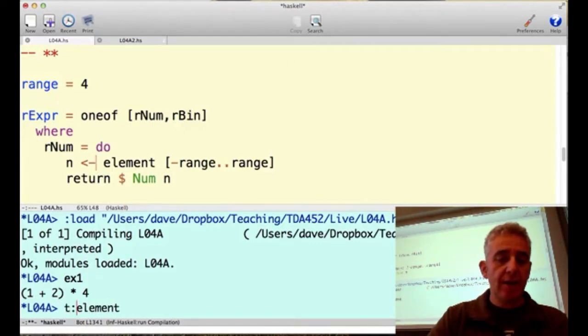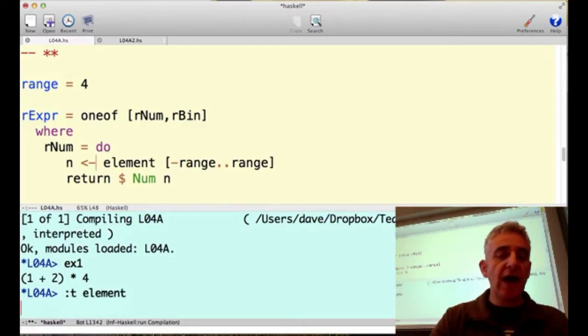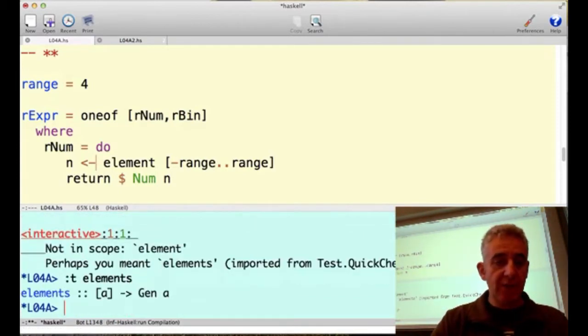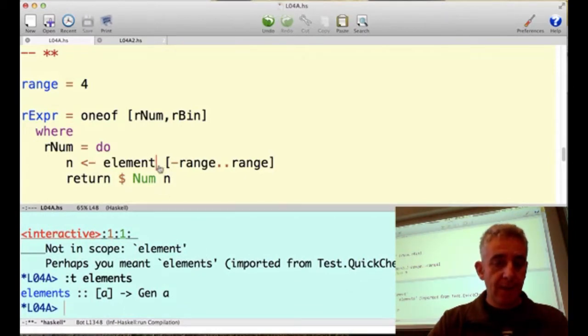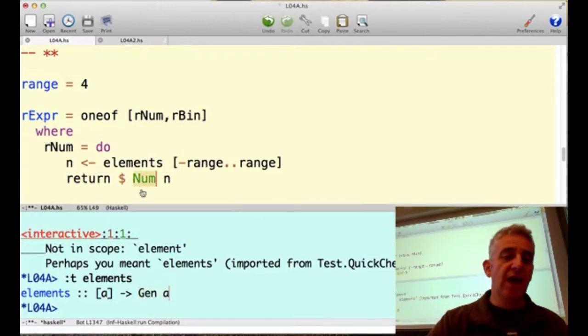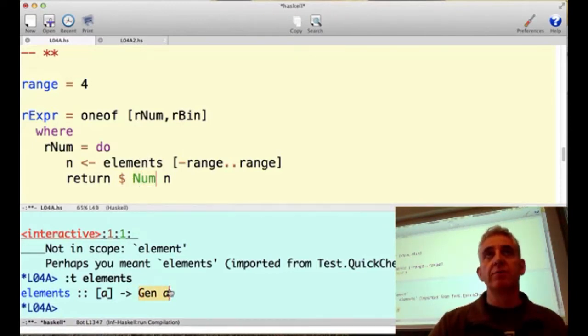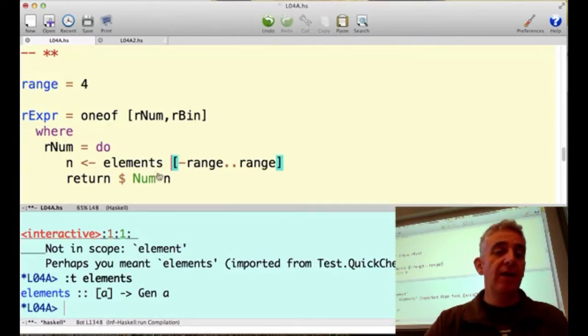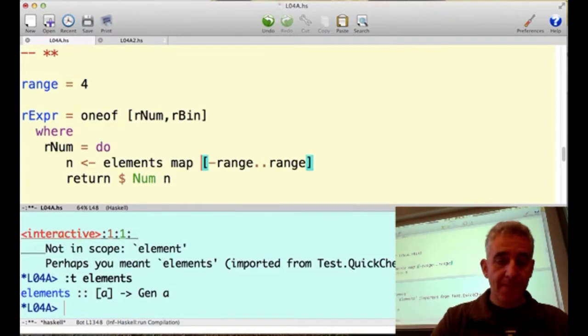But just to be clear, the type of elements takes a list of things, and it doesn't produce a single thing. It produces a generator for things, and so we can't apply a function of this type to that unless we use what? Anybody remember? There was a trick to doing that. No, there was a function fmap. But another thing we could do is we could map num over that list.